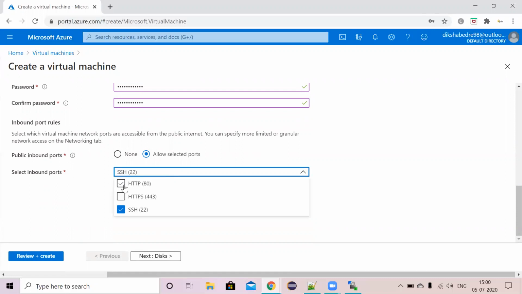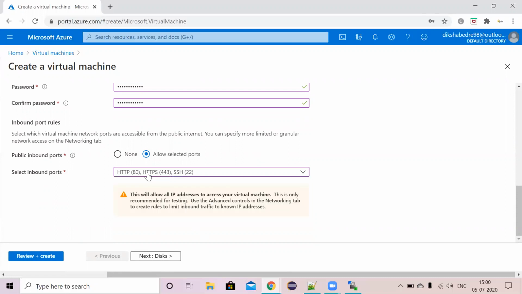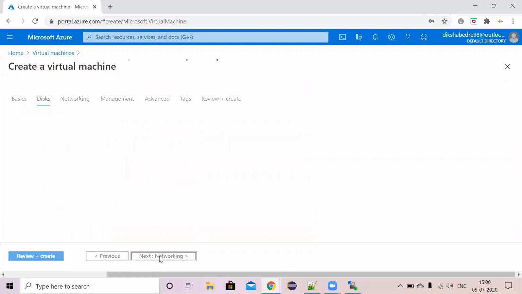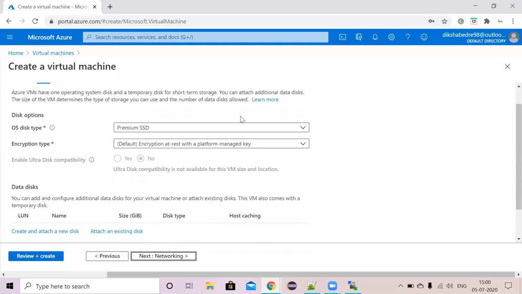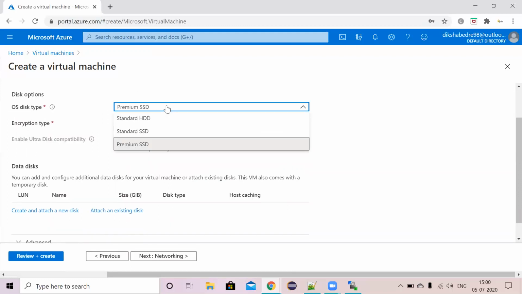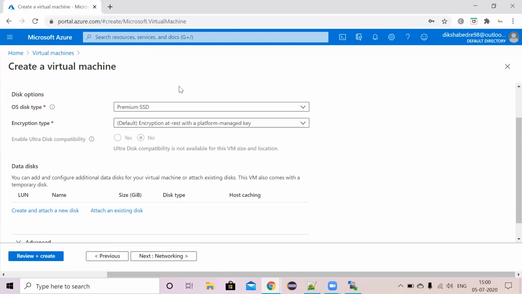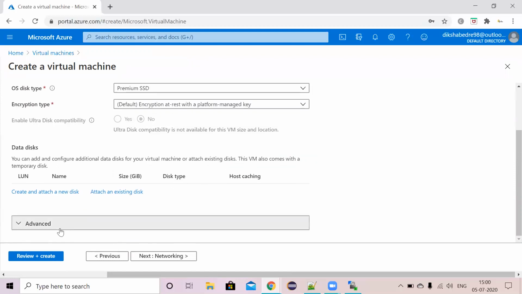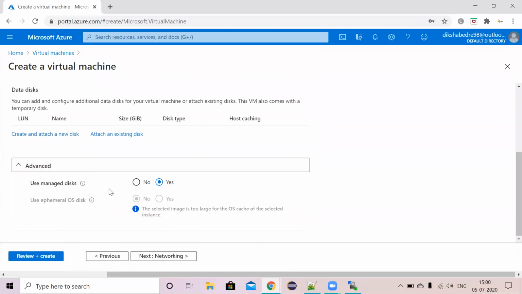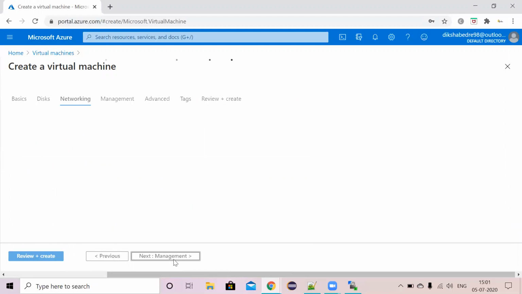The main thing here is the inbound ports. If you come to the inbound ports, you can select this. It will provide HTTPS, HTTP protocol, then SSH, all the stuff. So we have to select and allow this, then we can go to the next. By default it is taking the SSD. SSD is the speed bootable, so it will provide the best speed to us. We can select other premium or standard as per the requirement. Advanced options are like managed disk or no. By default we are putting the default settings.